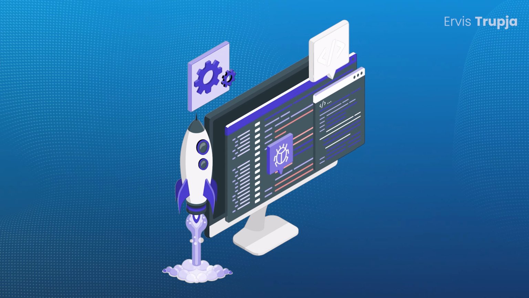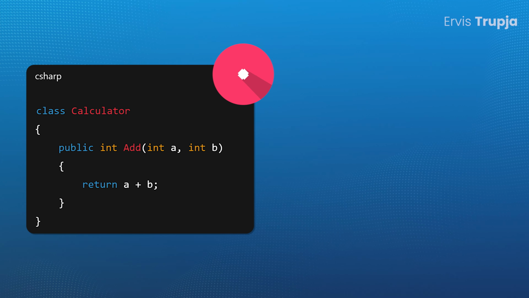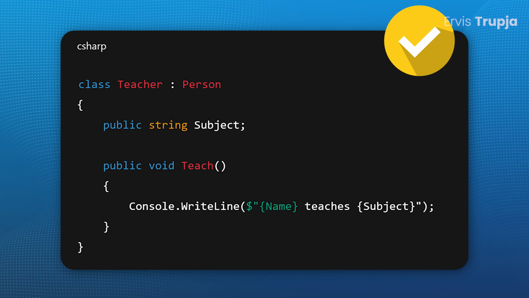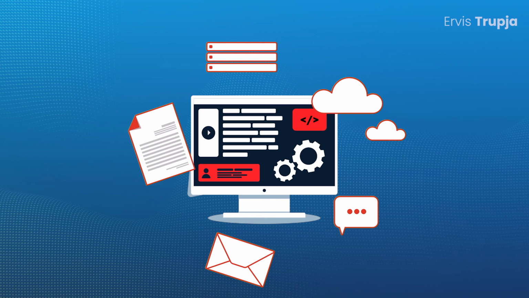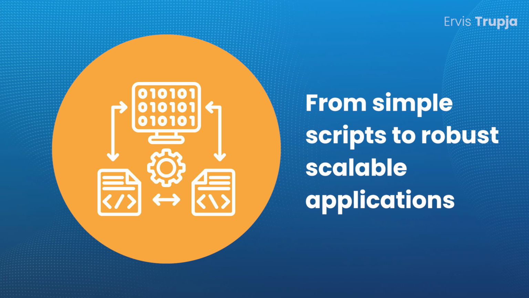Object-oriented programming prevents code chaos and makes large applications maintainable. Instead of scattered functions and variables everywhere, you have organized objects that know how to handle themselves. This is how professional software gets built and how you transform from writing simple scripts to building robust, scalable applications.